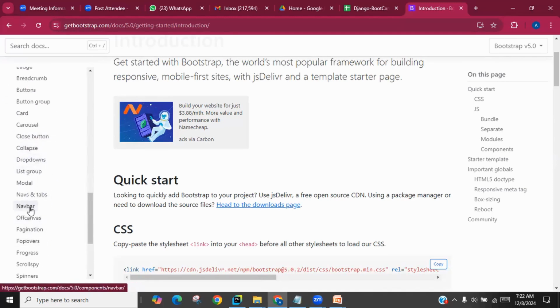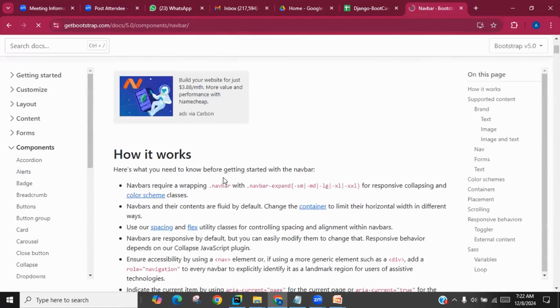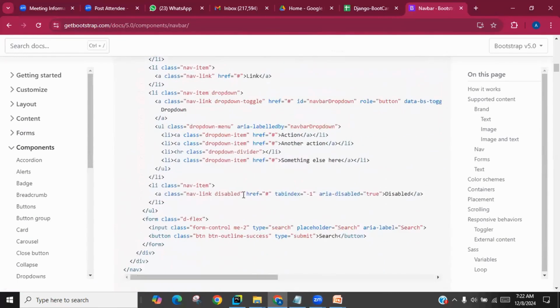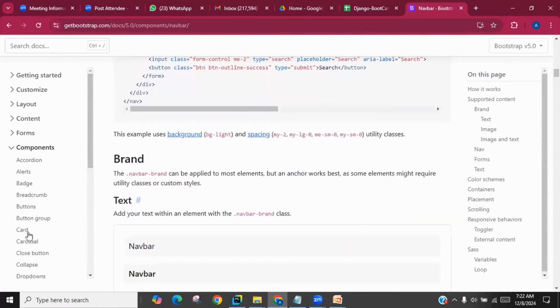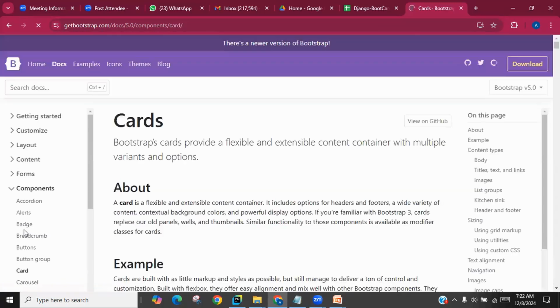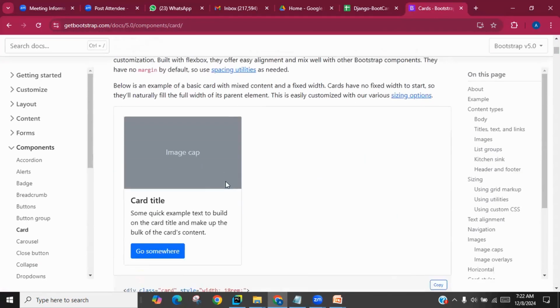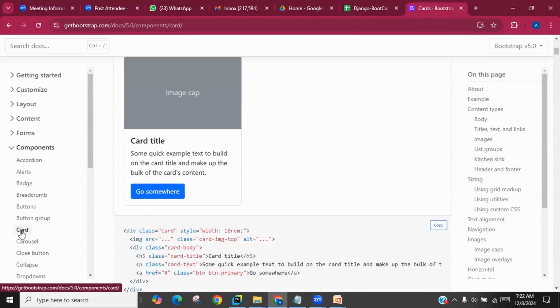You have things like the navbar, which is a navigation bar, so the code is ready here. And then card. This is the code for different UI components, different user interface components. Here we are using a card, right? Yes, we are using a card.